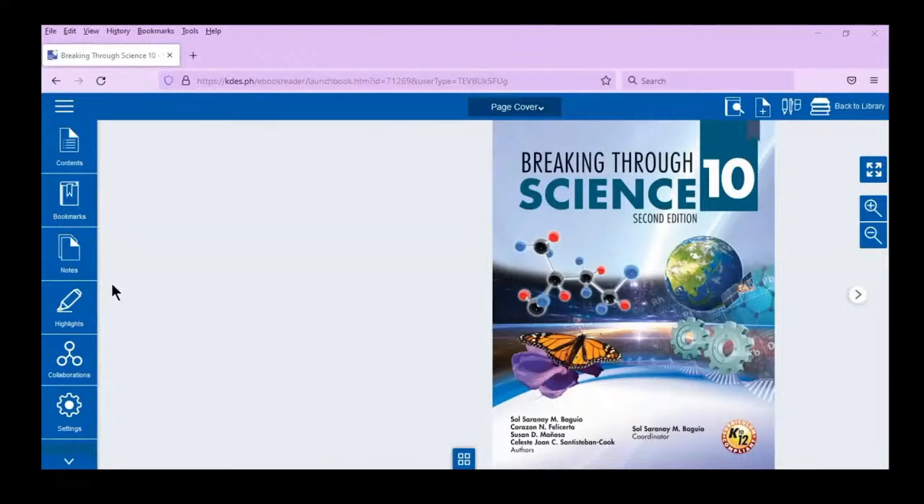So dito sa ating left side, we have the content, bookmark, notes, highlights na directory. So all of this will show us what's inside our ebook. So sa contents, it will show us the directory of the content, yung cover, the copyright, table of contents, image credits, about the authors, etc. But most importantly, nandito yung ating table of contents. So we have to click that.